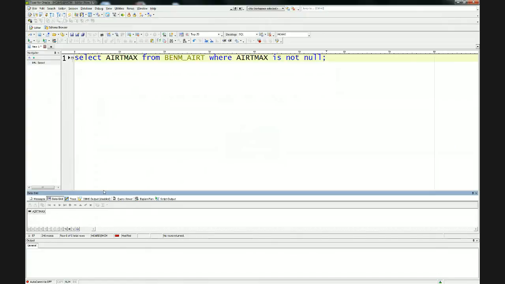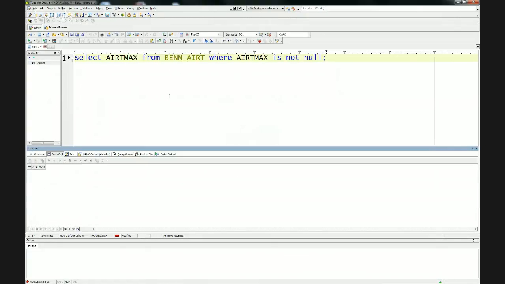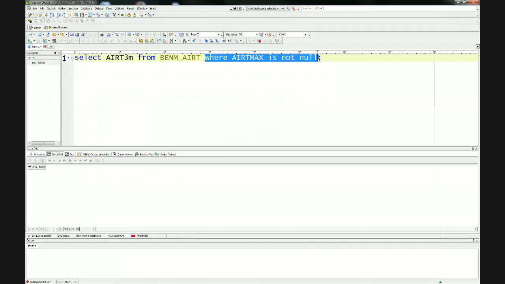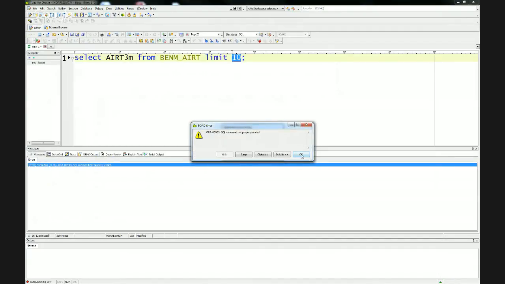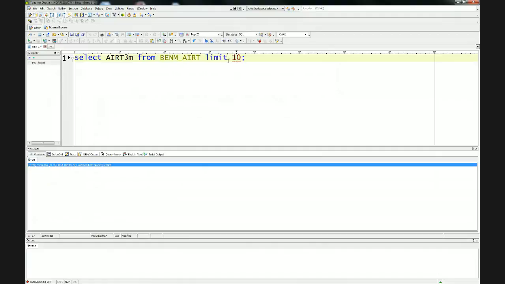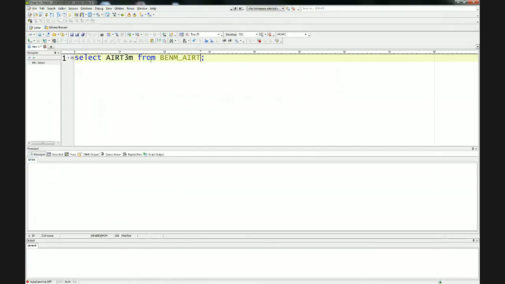Otherwise, you will see data showing up here. So if I say RT3M and I limit to 10, you will see stuff happening there. This is probably not all right. Let's just do this.